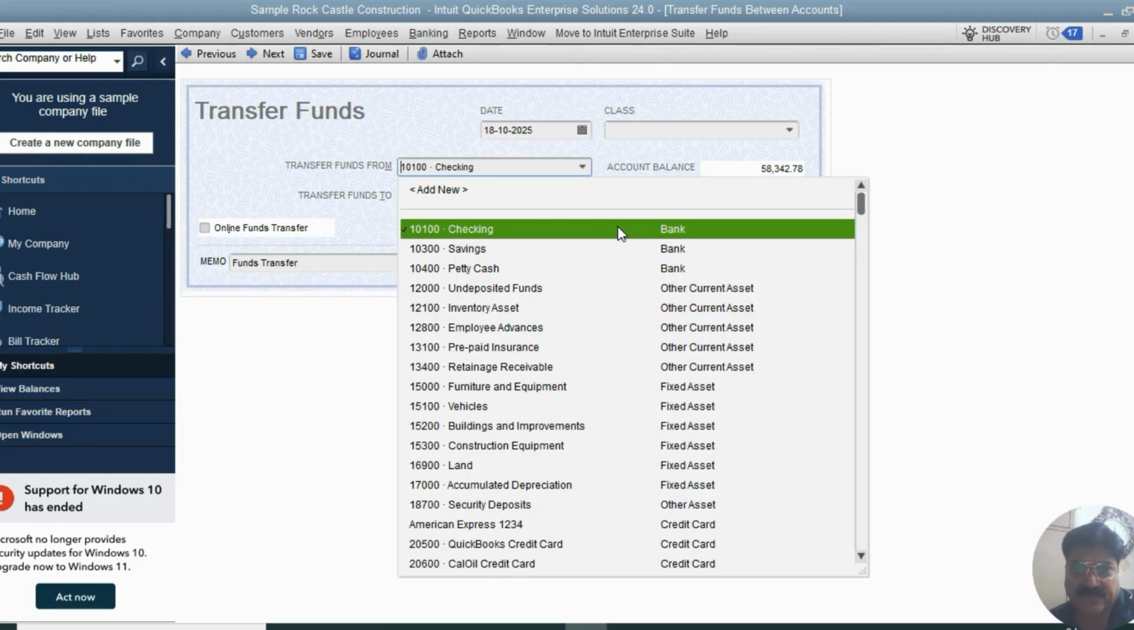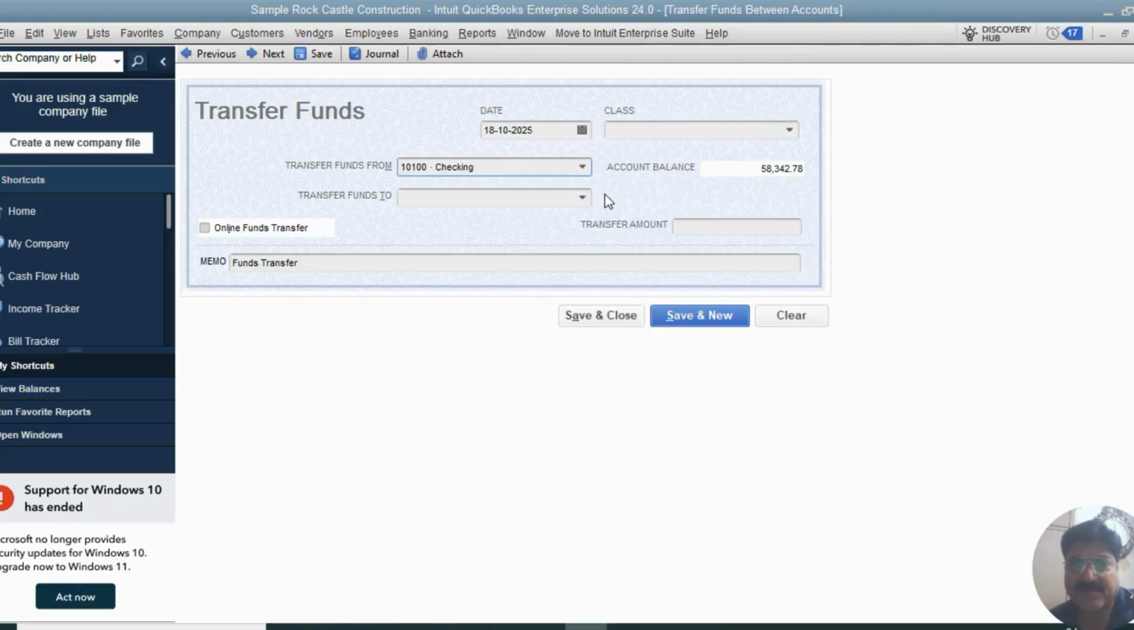So there are three banks we are doing it from bank to bank, right? So that's checking account. We can do it from checking to checking, or savings to savings as well, or we can do it from savings, checking to savings, or savings to checking. So here we have checking account selected.